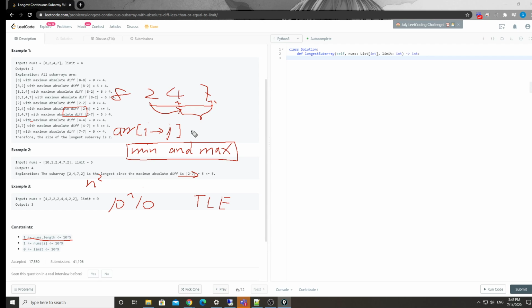So the way we're going to do it here is we're going to use the increasing queue and the decreasing queue to maintain the minimum and the maximum value. So sorry, the decreasing queue and the increasing queue.